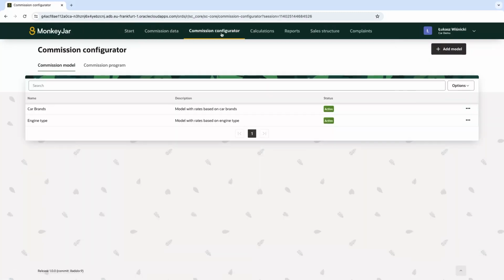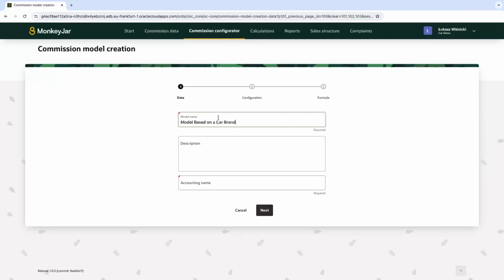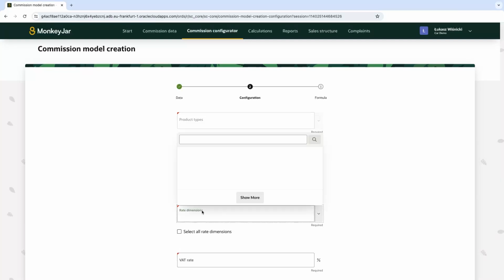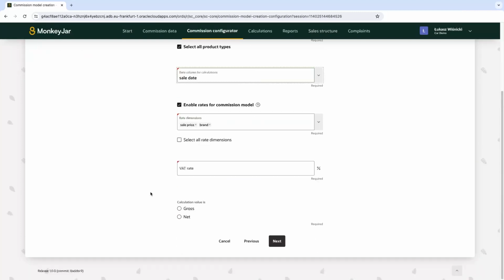Next, you want to create a new sales commission plan for your salespeople. Let's say that you want to encourage them to sell a particular car brand. First, let's create a sales commission model. It will serve as a template for the new plan and similar ones in the future. Let's name it "model based on a car brand". Then just select: it applies to all products, commission rate, car cost, and car brand. The date for calculations is the date of sale.